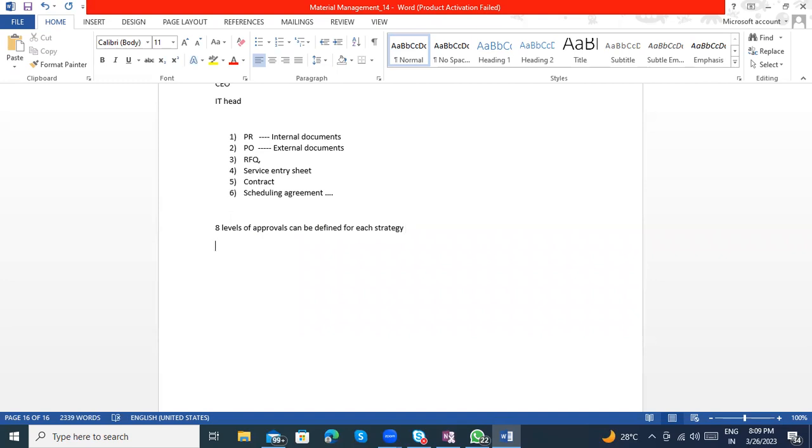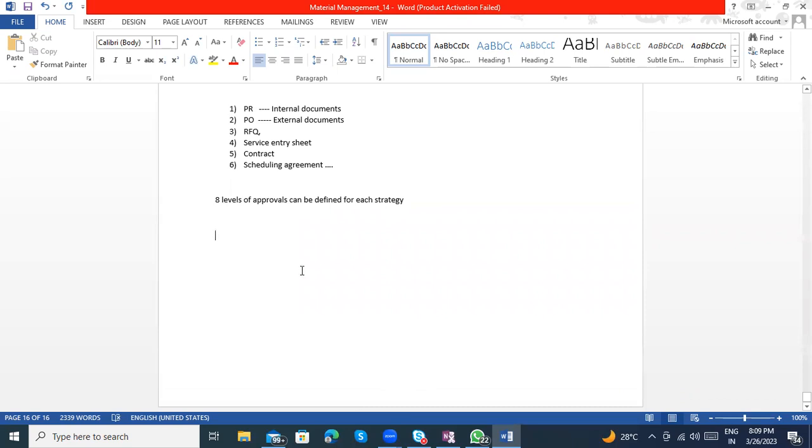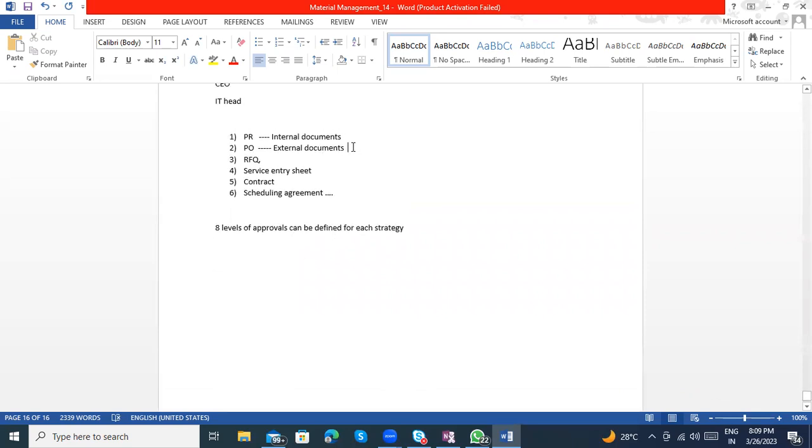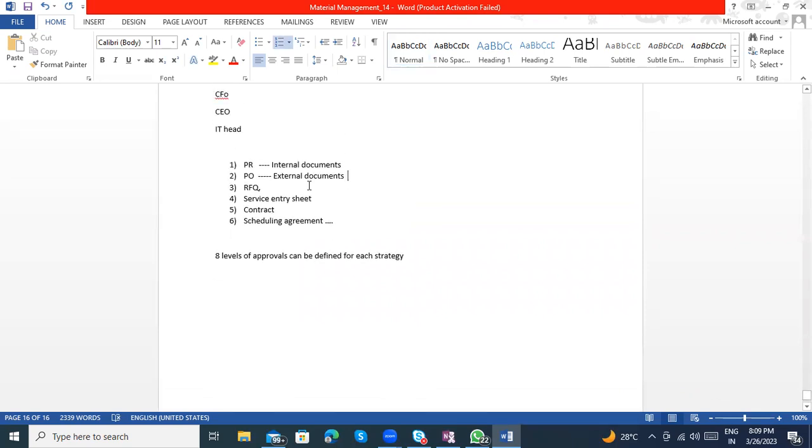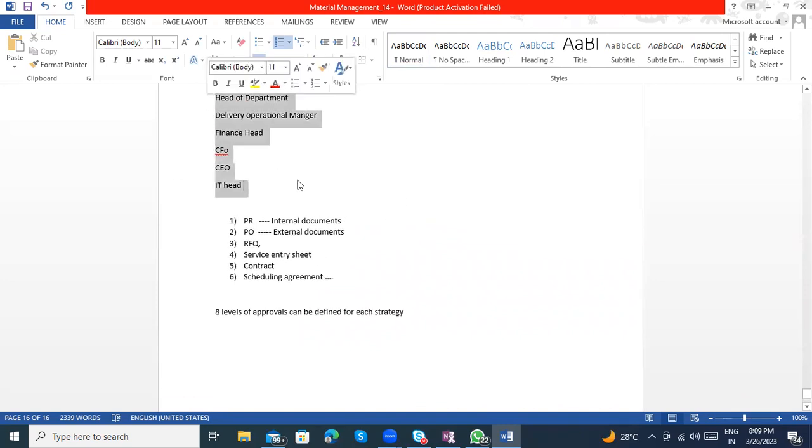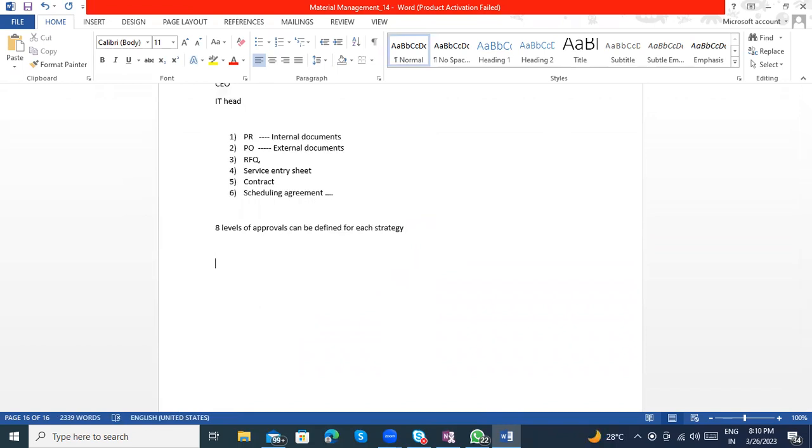Okay. So what is the strategy? Strategy is nothing but differentiating and defining what strategy levels we need, and what level of approvals is required. Suppose I'm differentiating: there is 1 lakh and above, and 1 lakh and below. So let's say 1 lakh below, then 1 lakh above.